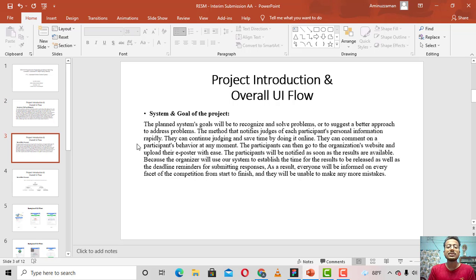On the third page, you can see I have added the system and the goal of the project. The planned system's goals will be to recognize and solve problems, or to suggest a better approach to address problems. The method notifies judges of each participant's personal information rapidly. They can continue judging and save time by doing it online. They can comment on a participant's behavior at any moment.